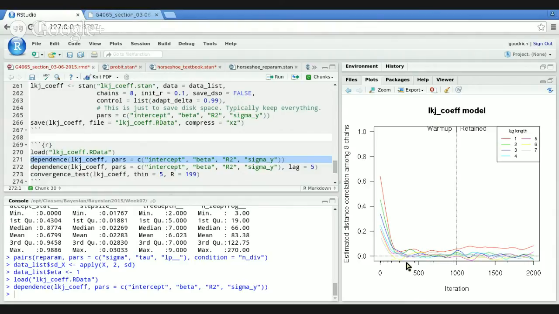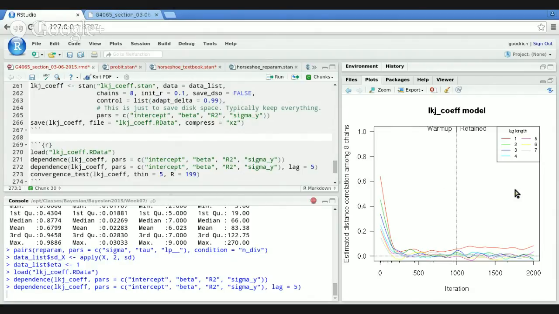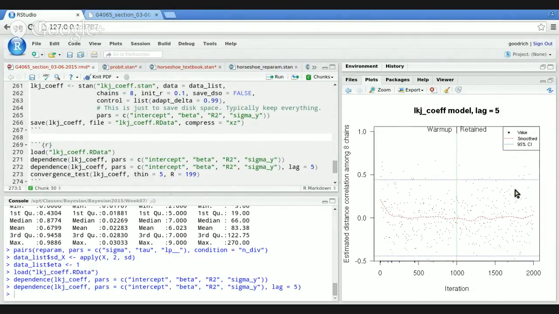We see a few divergent transitions in the warm-up period, but none thereafter, or actually only one right there. Not too much of a concern. So we can go on to look more carefully with a lag separation of 5. Again, we see a few outside the 95% confidence interval, but probably less than 5%. So we're not going to be too concerned about that.